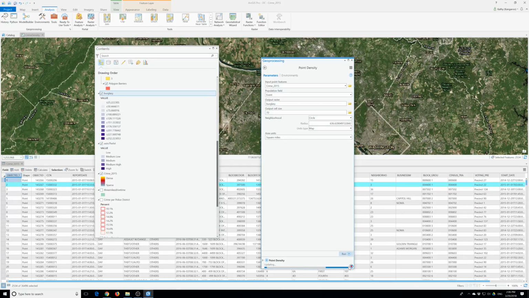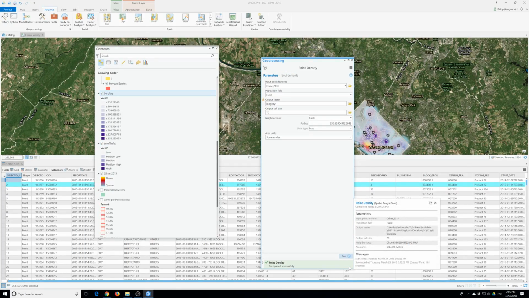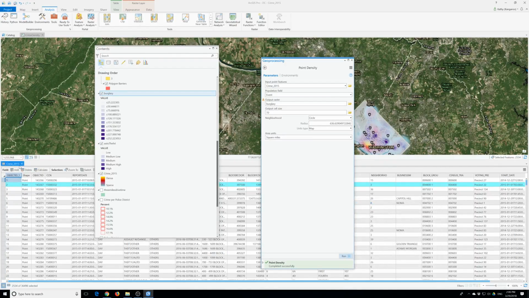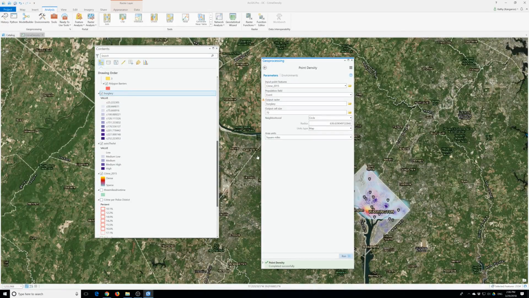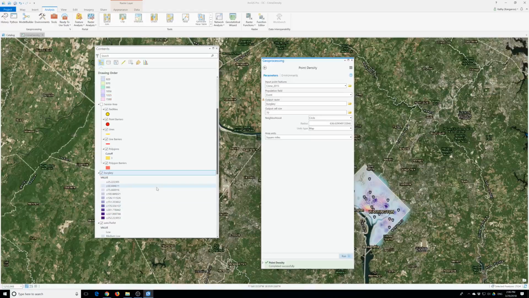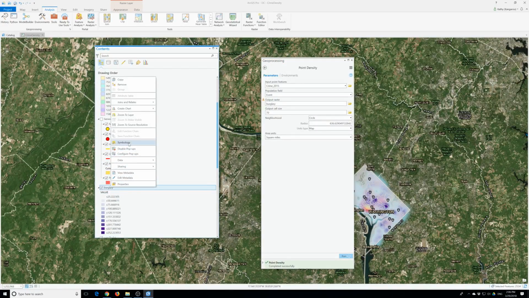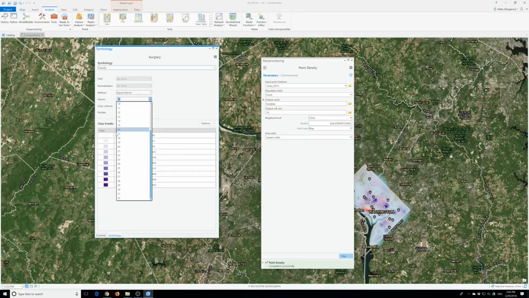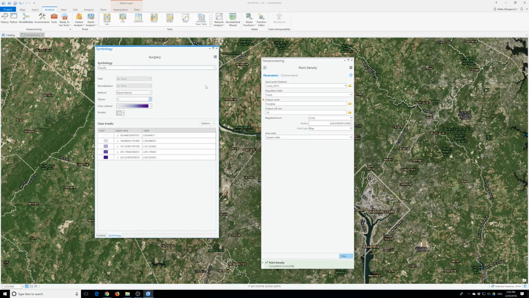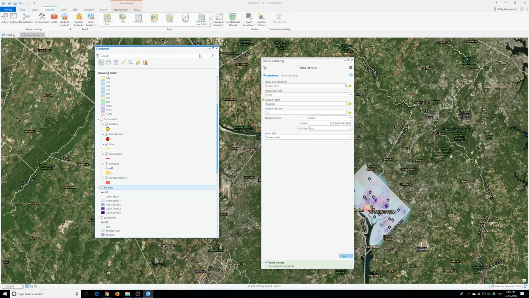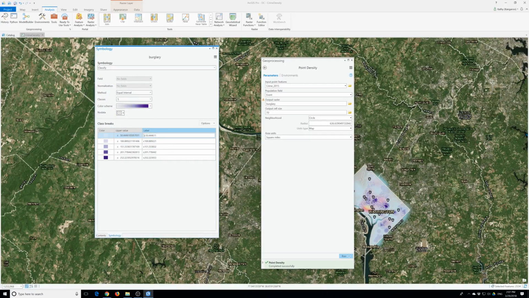So once we have the density for burglary, we will close this out. So now we have the density for burglary. Auto theft and burglary, and the same way we will change it into 5 classes. Just type in 5. Okay, it's a lot easier, I don't have to click OK. And then burglary, right click on it and go to symbology again, the same way.